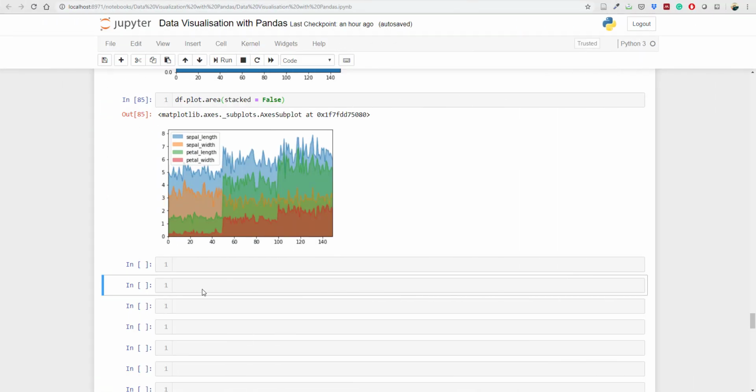The scatter plot can be drawn by using the DataFrame.plot.scatter method. A scatter plot requires numeric columns for the x and y axes, and these can be specified by the x and y keywords. Let's see how we can do this. To do that, we are going to type df.plot.scatter. Now we need to give x. On the x-axis, I'm going to give sepal length.